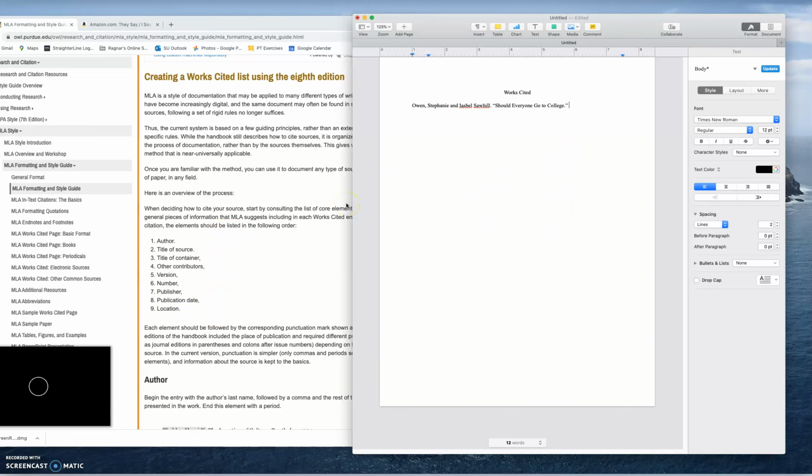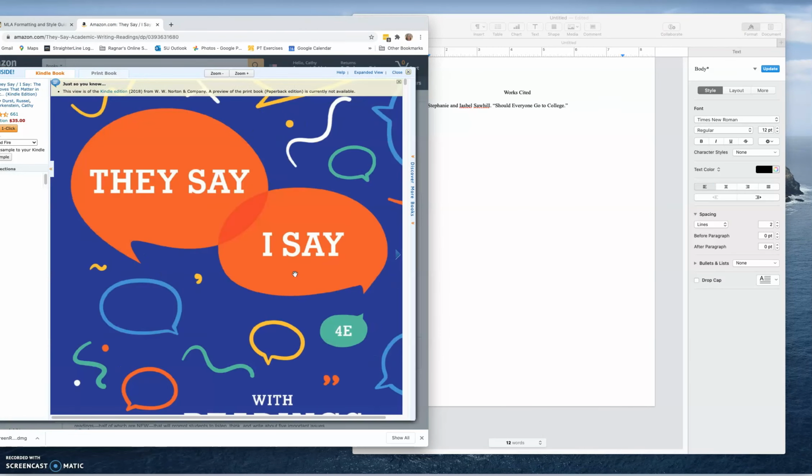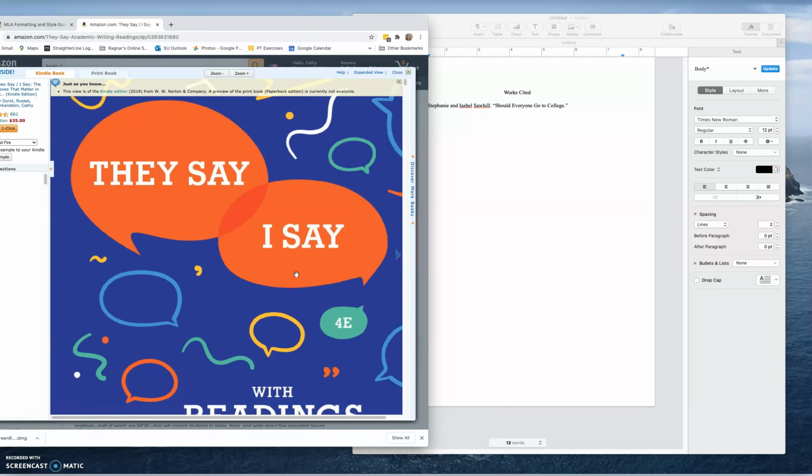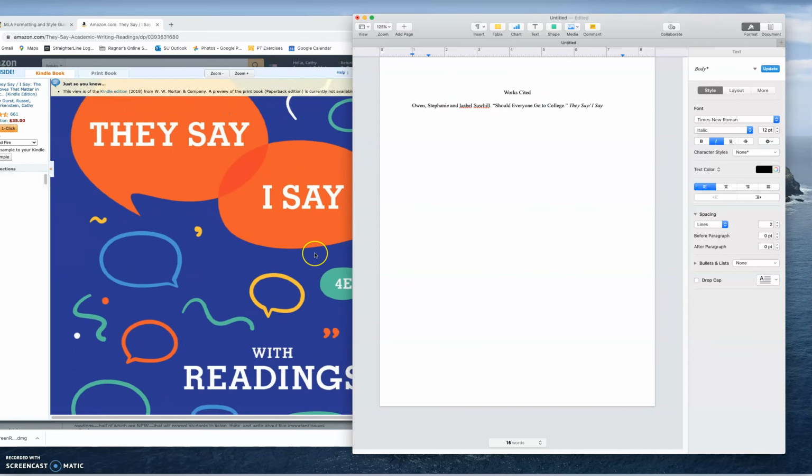Next, you want the title of your container. Again, the container in our case is the book. If you're looking at an online article, it's going to be the website. So, They Say, I Say. Container titles pretty much always go in italics. This is just the basic grammar rules of titles. Articles and short works go in quotes. Long or major works or works that contain other works go in italics. If it's not on the cover, it's not important. It's kind of an MLA rule of thumb.